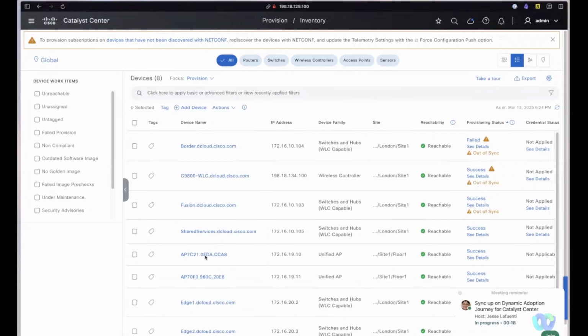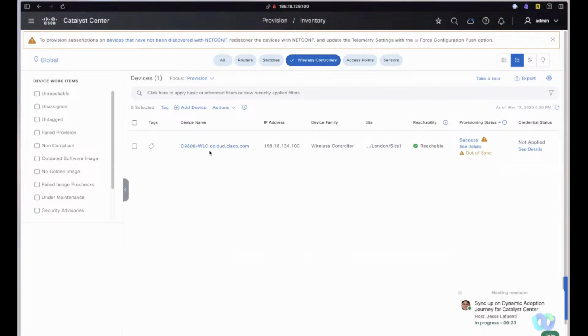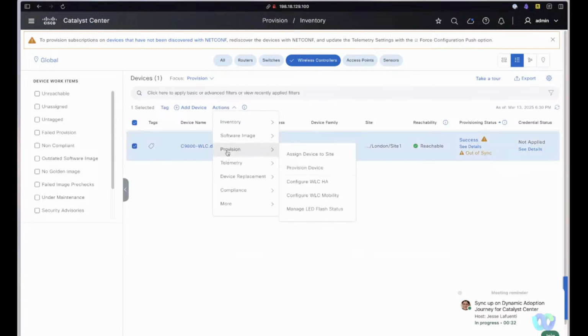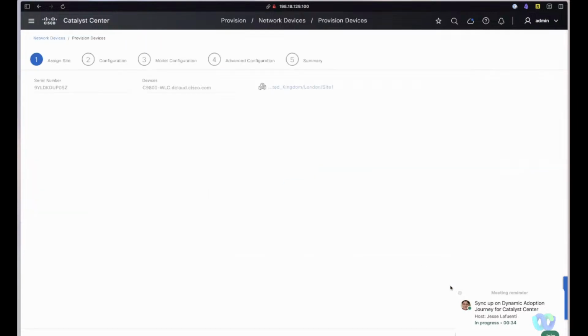So where's my wireless LAN controller? Here it is, but let's say I couldn't find it. I'll just filter here, and I'm filtering now on wireless LAN controllers, makes it very easy to find. I'll select it. I'll go Action, Provision, Provision Device. I'm going to go through. You can see here this wireless LAN controller has already been provisioned. It's already been provisioned to site 1. So the configuration we're provisioning with, it already has. The only new configuration will be that CLI template.